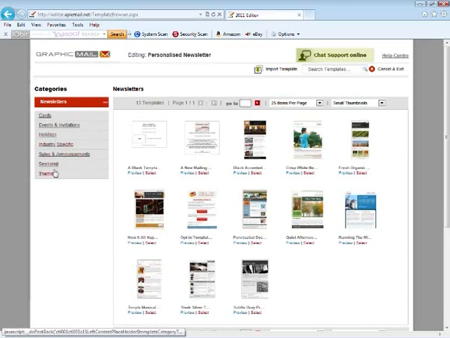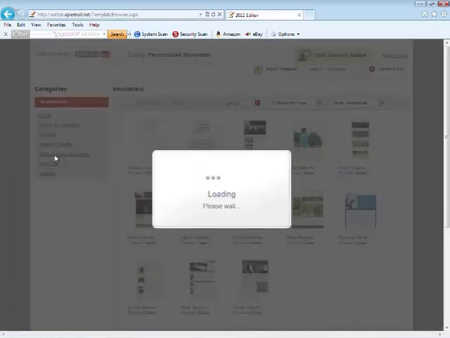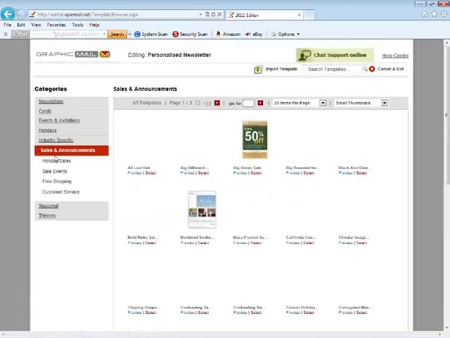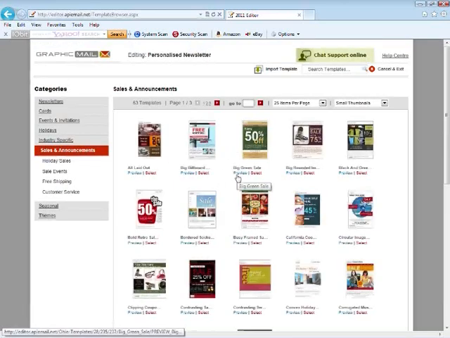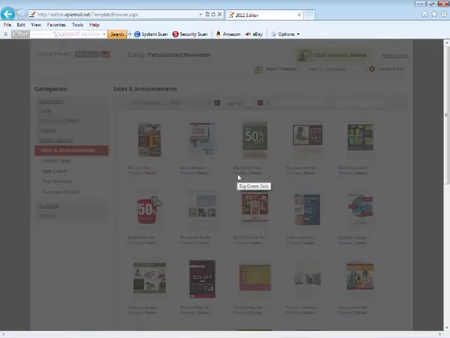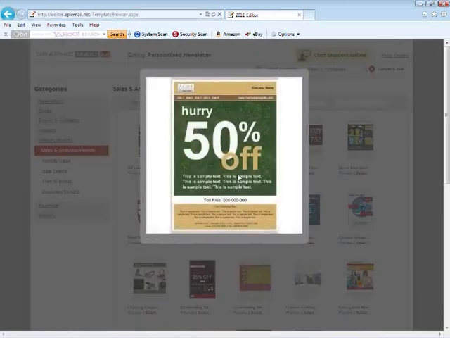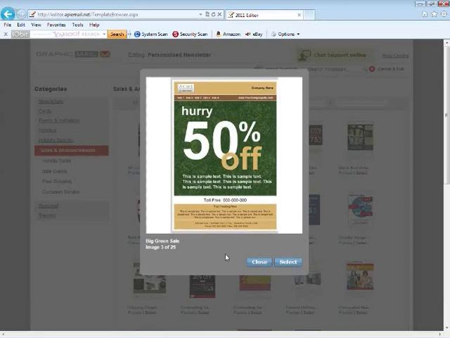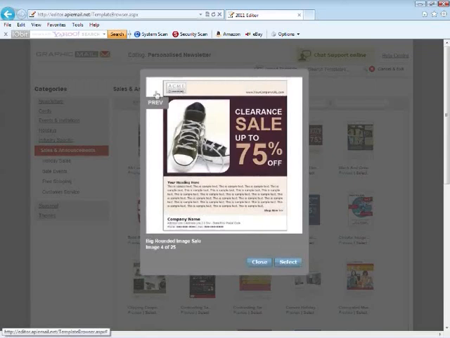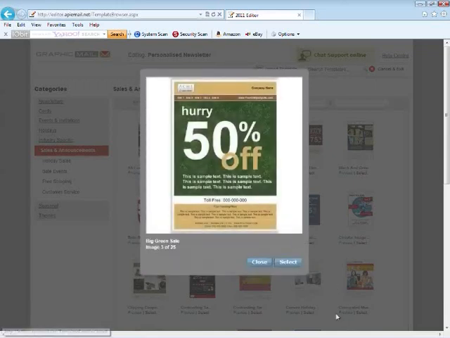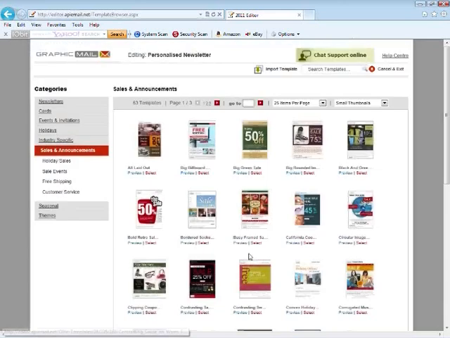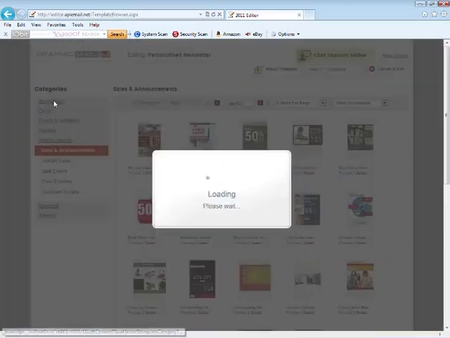So here, there are the categories on the left-hand side there, so you can choose different ones, such as sales and announcements. You can actually preview them as well by just clicking on the little preview button underneath the icon. So there you can see it in full. You can use the next button on there to go through them, and obviously the previous as well. If you'd like to select one, then you can just click on the select button, or you can just close it down and have a look in a different category.